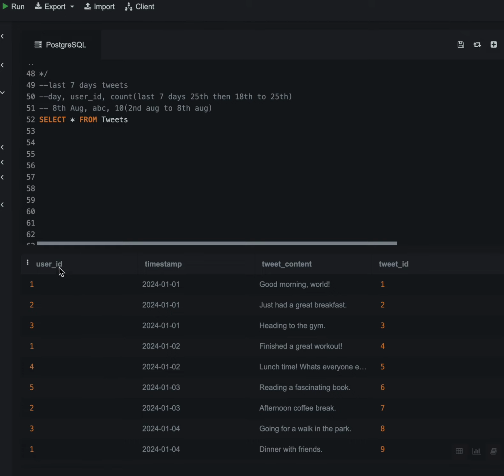So this is the tweets table, where we have these columns: user ID, timestamp, tweet content, and tweet ID. Tweet ID is basically the primary key, which identifies each tweet uniquely. Now that we have understood the table structure, let's understand the question.